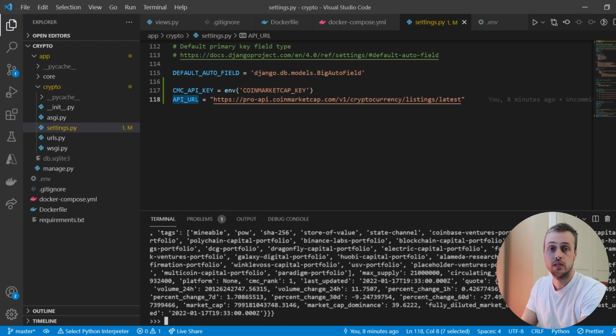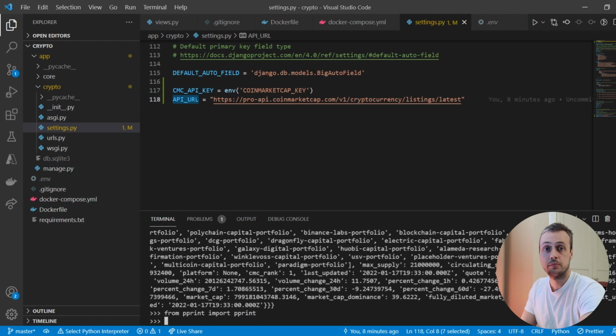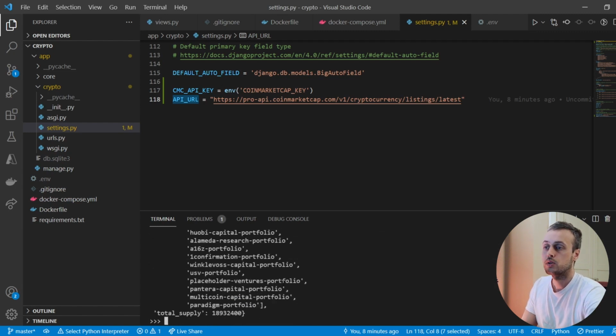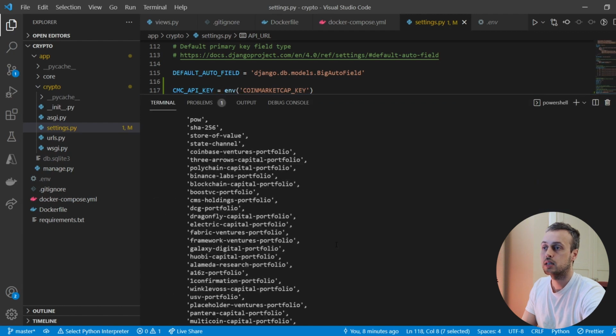It's not particularly readable, so what I'm going to do is import the pprint function from the pprint module. This is shorthand for pretty printing, which will help give us a more readable way to look at this data. If I go back to what we printed out here and we pass it to the pprint function, we should now be able to see this in slightly better form.